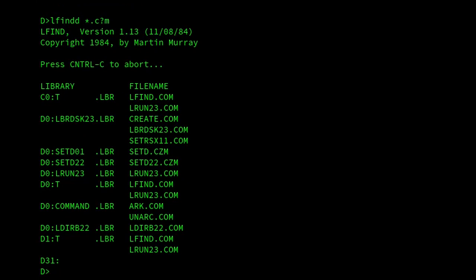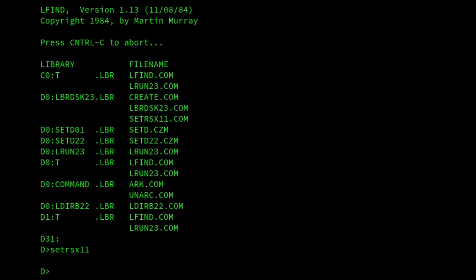The penultimate command I want to show is LBRDSK by Jim Lopushinsky. It actually allows us to mount a LBR or a number of them as if they were a drive. It uses a setRSX to provide RSX facilities on CPM 2.2, and for this reason it won't work on CPM Plus. So if I start by loading setRSX, and then we can use LBRDSK. So we call it using LBRDSK 23.